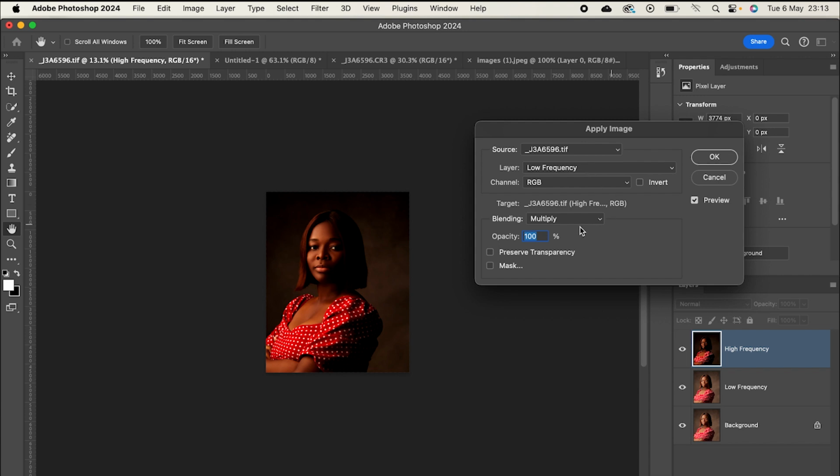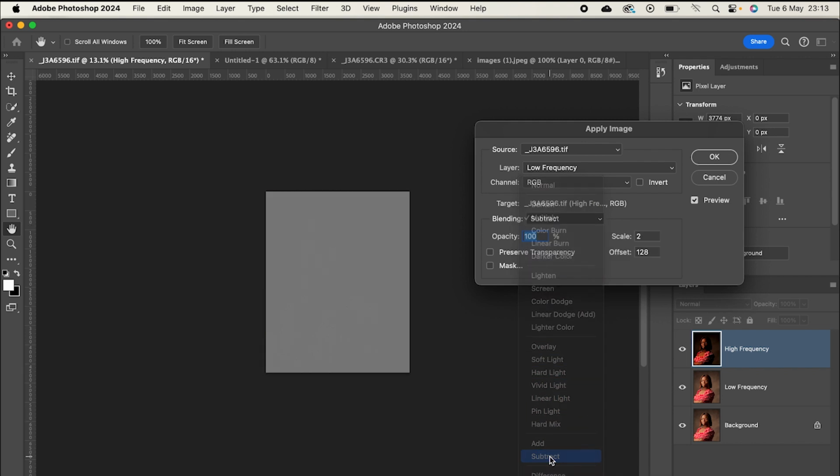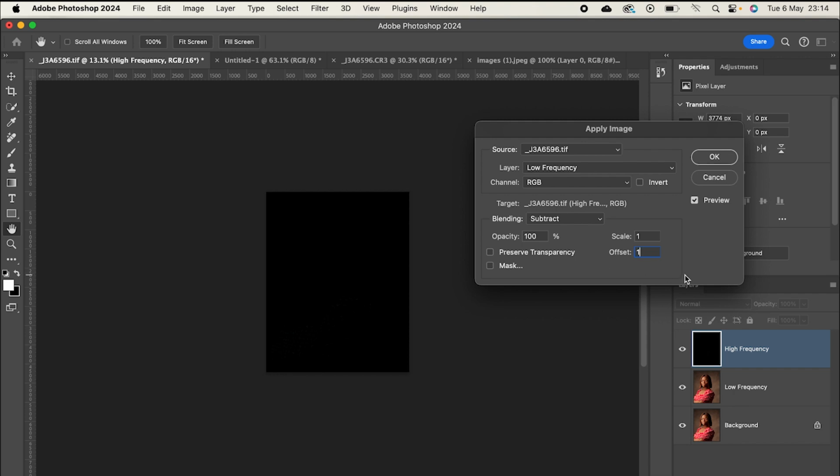So when you click on low frequency, then you come to this Multiply, this Blending, click on here, come to Subtract and click on Subtract. You understand? When you click on Subtract, there is every possibility that this Scale and Offset will be empty or you will have different figures there. The reason why you are seeing 2 and 128 is because I've used this before. So yours may be different. In a situation where you come here and you are seeing a different figure, let's say you are seeing 0 here, 1 here, then 12 here, just different figures, right?